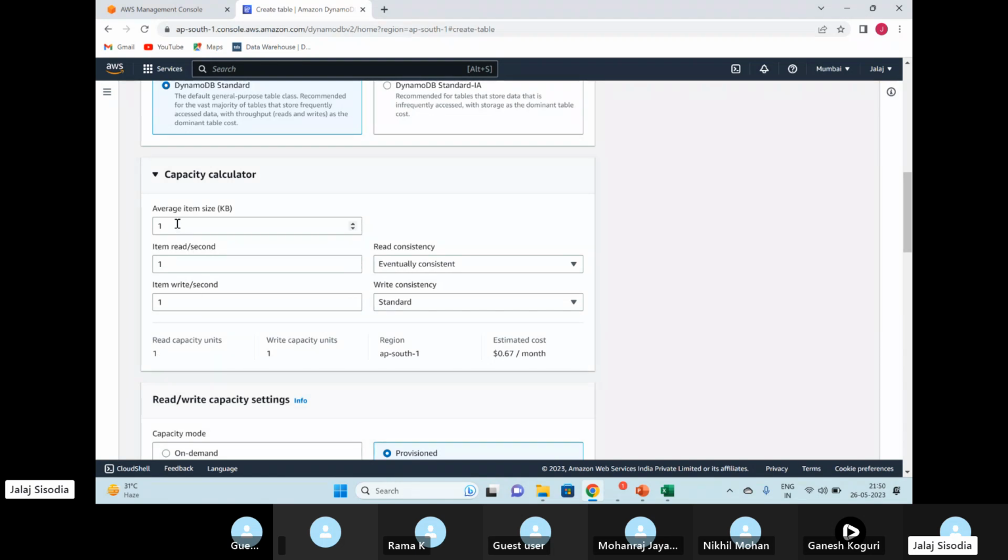Let's say I want to read 100 records. My record size is 2 KB, and I want to read 100 records per second. Then I will be needing 50 read capacity units, and 2 write capacity units. Okay, and this is the consistency. I want read consistency to be maybe eventually consistent, strongly consistent, or it could be transactional. We are going to talk about this also.